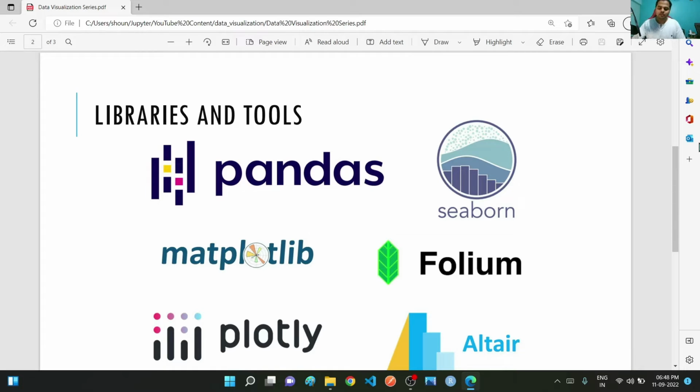Then we'll also be looking at matplotlib and seaborn. Seaborn is built on top of matplotlib, but it provides more aesthetic graphs.